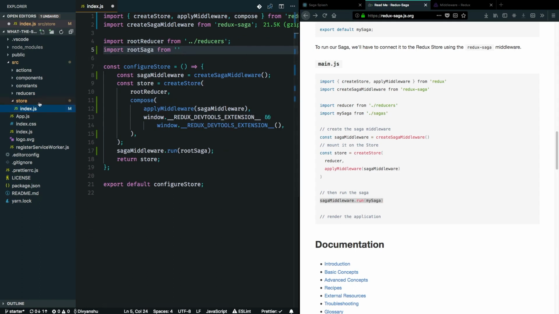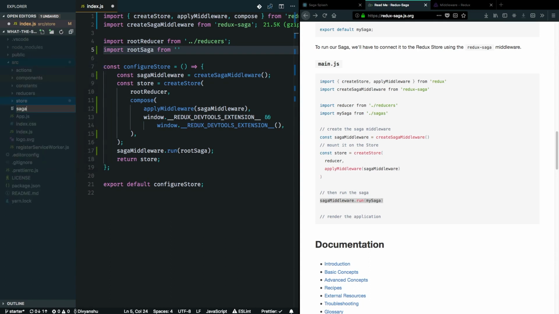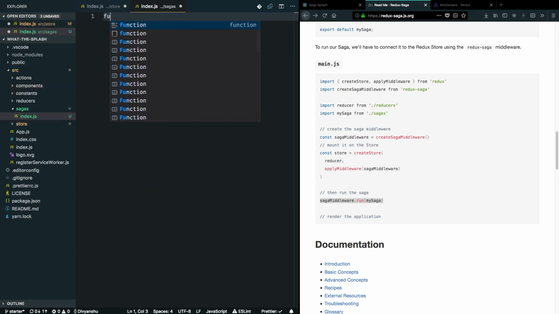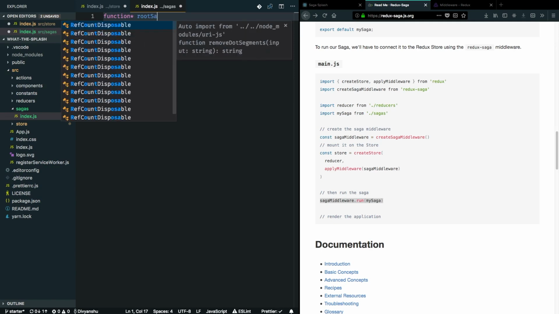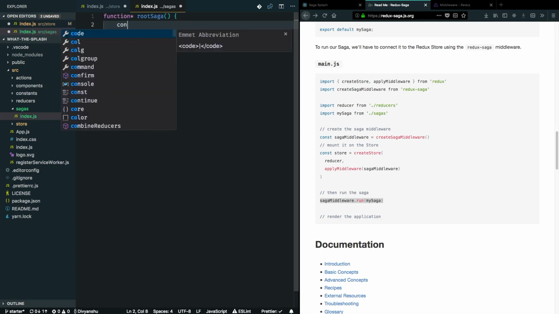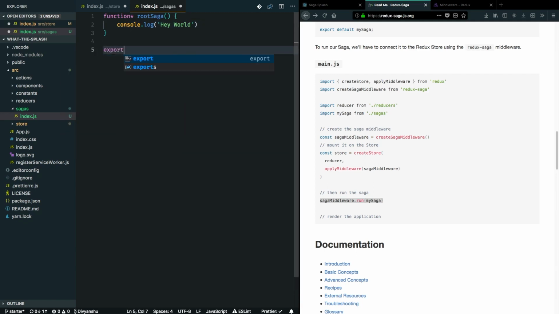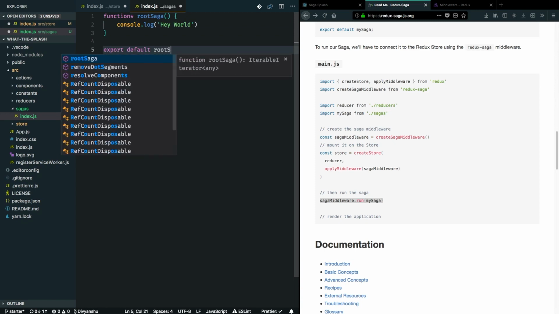So let's create our first Saga here. I'm going to create a file inside a directory called Sagas. Let me call the file index.js, and here let me create a generator function first. I'll call this root Saga, and let's just do a console log here. So console log hey world, and I'll default export this. So export default root Saga.